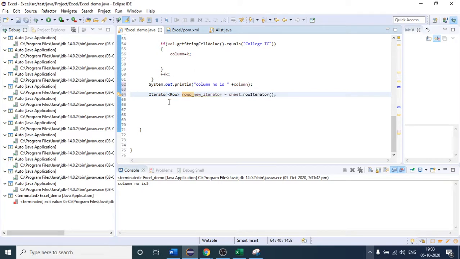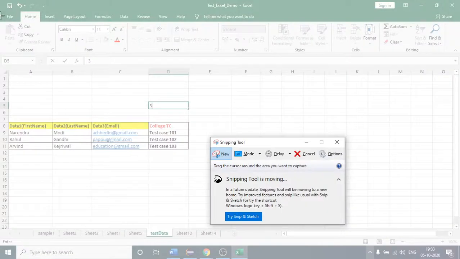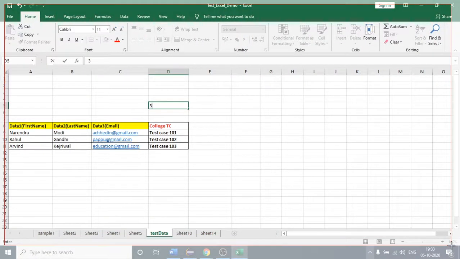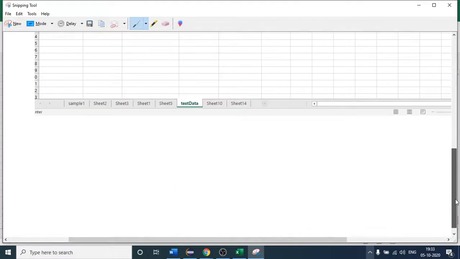So what I am doing again, simple again. We are having this whole sheet. Let me first take one snapshot. So we have that entire sheet. With the help of what I'm saying, we are having the hold of this sheet.